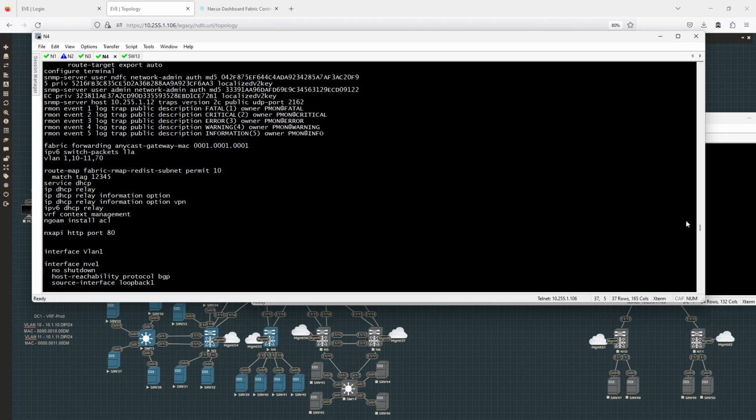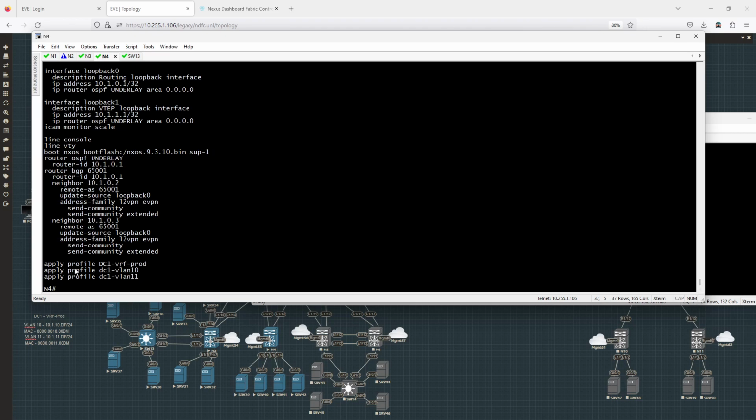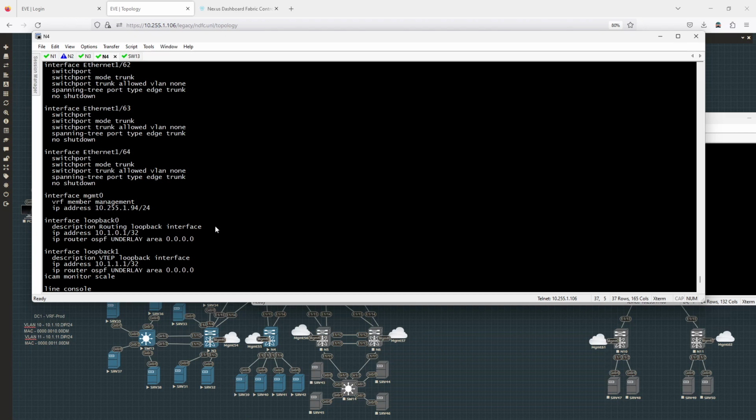And then those are applied where we need them to. So down at the bottom, I'm sure you saw it, I scrolled away from it kind of quick, but you can see apply profile, DC1 VRF prod, DC1 VLAN 10, etc. And then we have our underlay configuration. So that's essentially what we got going on there.